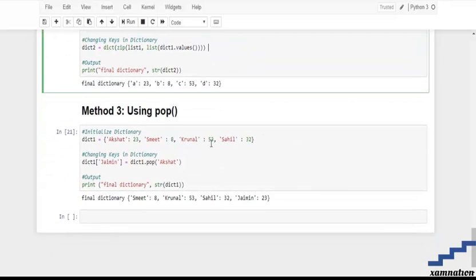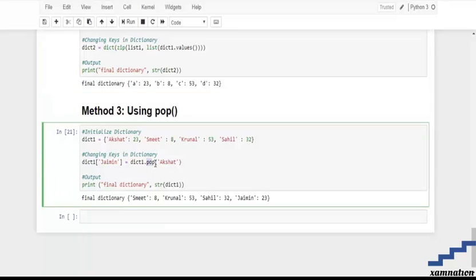Let's go for the third method, the pop method. In this, we are going to initialize our dictionary and then change our keys in the dictionary using the pop method, and the output.